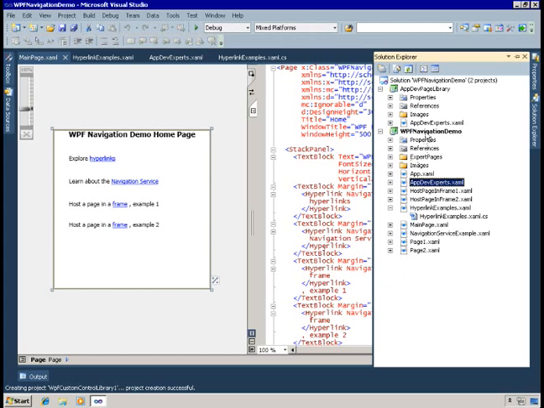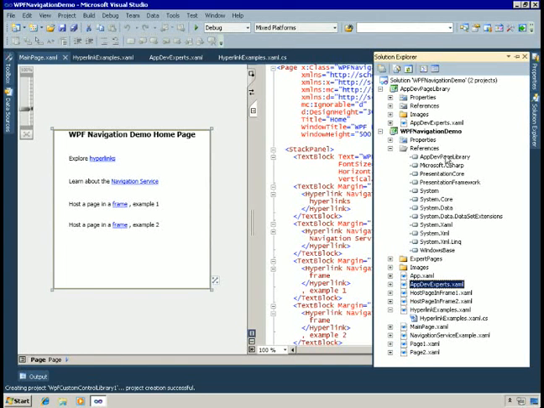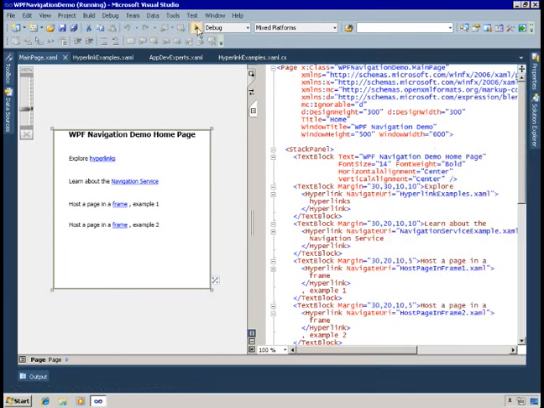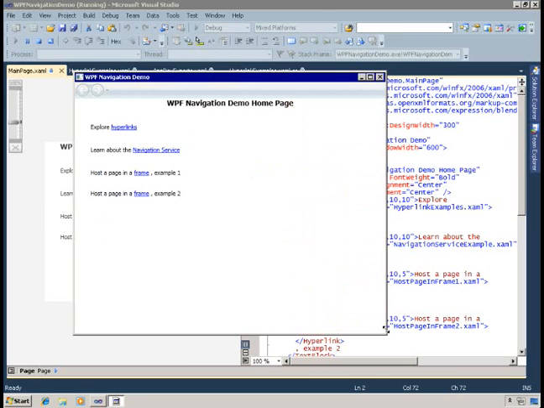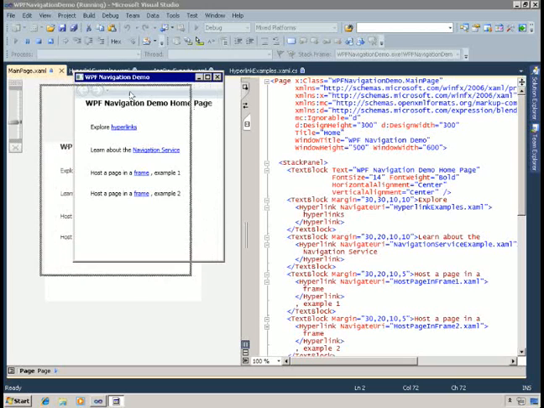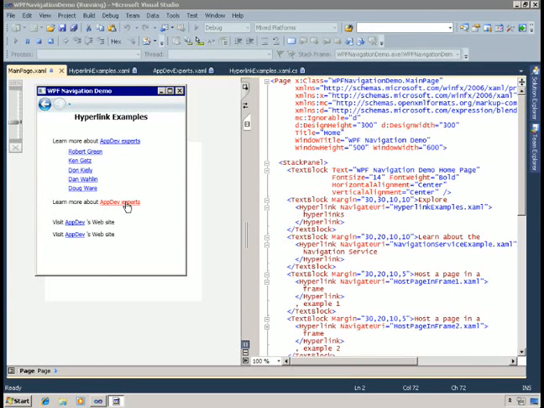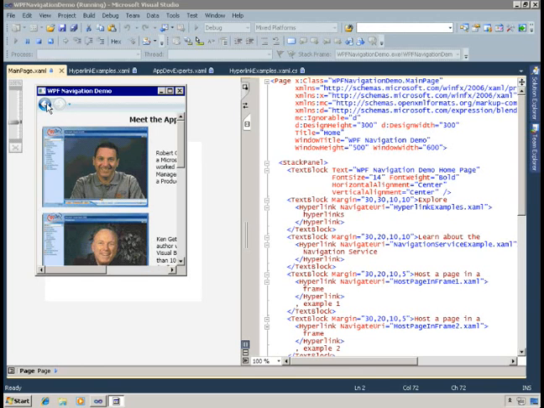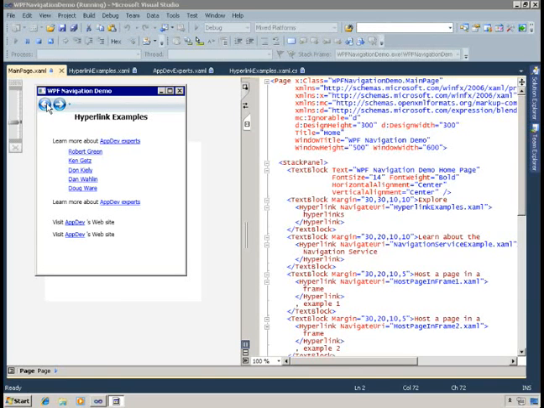And then what I did was I set a reference to AppDev page library inside my main application. And then when I did that, now I can navigate to the AppDevExperts page in that assembly. Big benefit of this is it makes it easy for me to reuse pages across multiple applications. Okay, let's go back. Now, in addition to navigating to pages inside the application, I can navigate outside of the application.